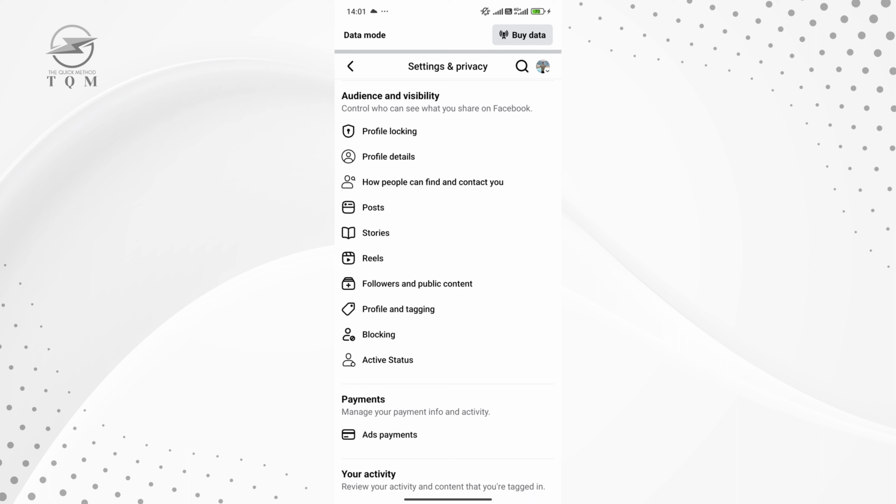First, open the Facebook app. Next, tap on the three horizontal lines in the top right corner. Then, select the settings icon from the menu.